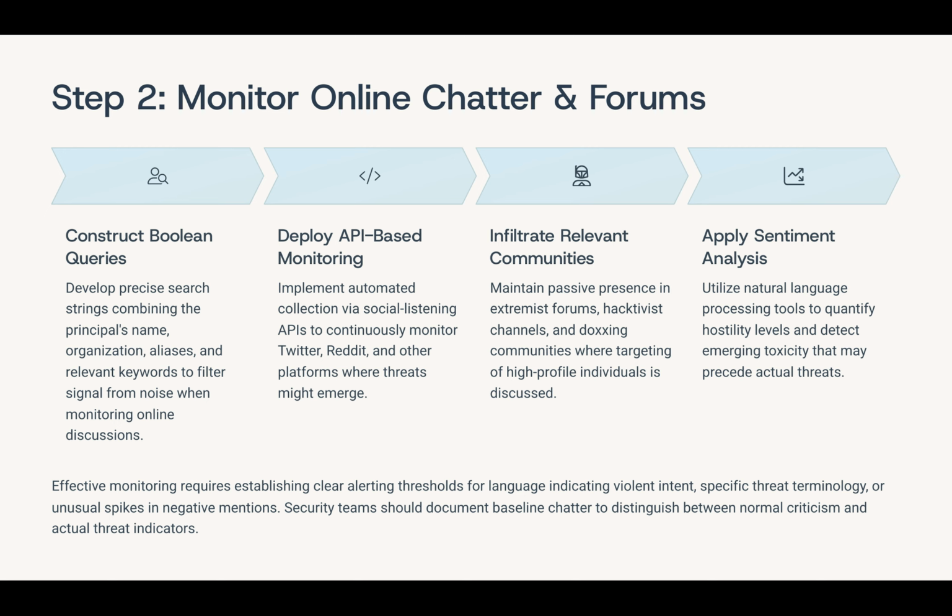Utilizing natural language processing tools allows us to measure the level of hostility and flag spikes in negative sentiment, which could indicate escalating threats. Throughout this process, it's important to set clear alerting thresholds for the type of language that might indicate violent intent or new threat actors. By documenting baseline online chatter, teams can distinguish between routine criticism and genuine threat indicators. This proactive approach strengthens situational awareness and helps preempt potential security incidents.